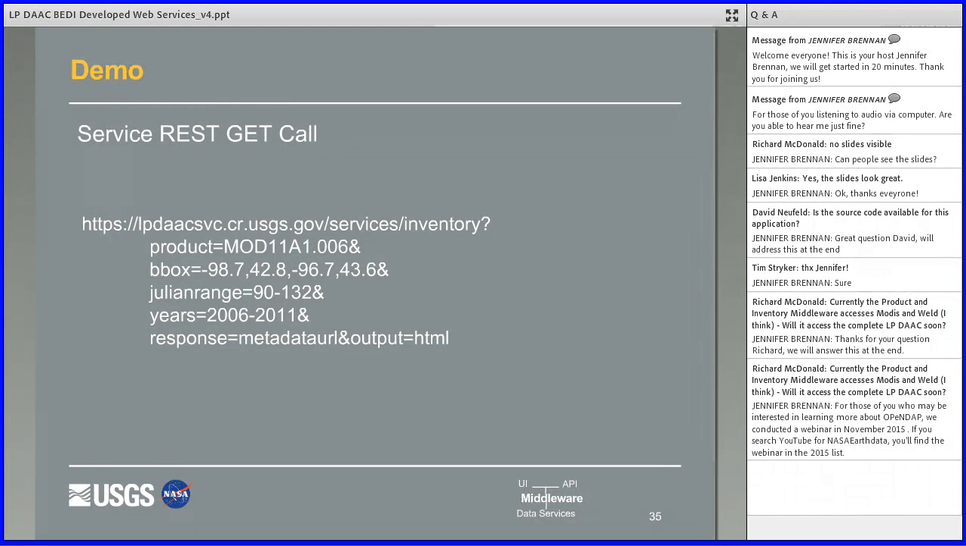Another neat feature, and we'll show a few different options on this one, is I can represent the same call again, and I can represent a Julian range and a bounding box. I can put in bounding box information of the corners of a box for my information. I can put in a Julian range, Julian dates 90 to 132 for a year, and then search a year range 2006 to 2011. So I can look for days 90 to 132 for 2006, 7, 8, 9, 10, and 11. And then I'm asking for the response.